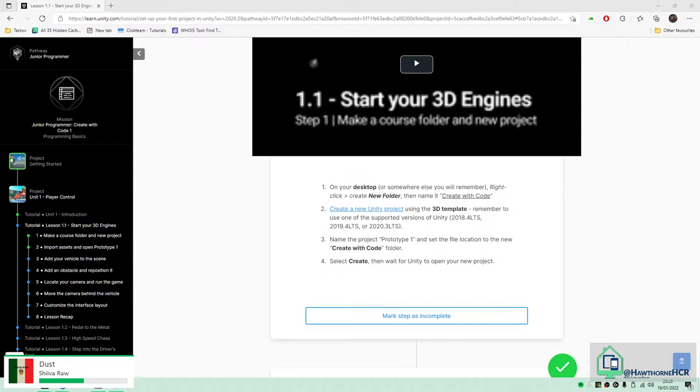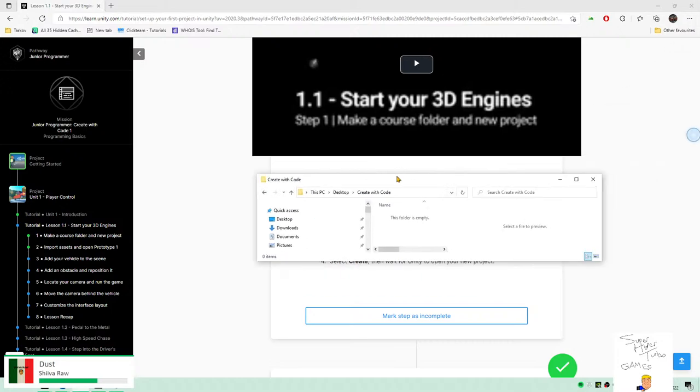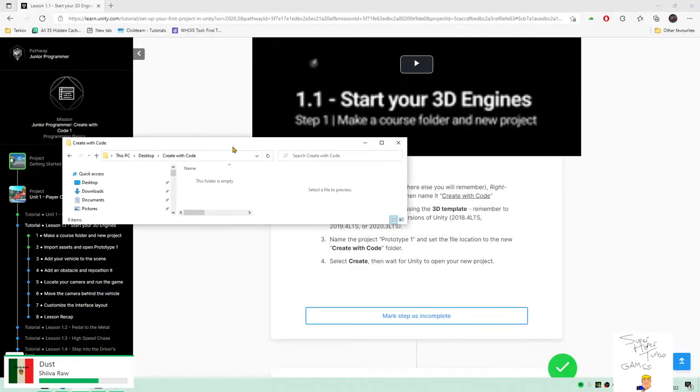So let's pick somewhere. I really don't know where I'm going to put this. I'll just stick it on the desktop, I guess. Just like it says, create with code. Cool. And there is our folder.